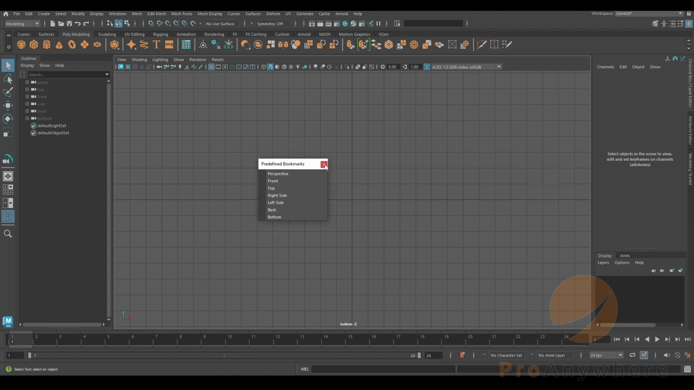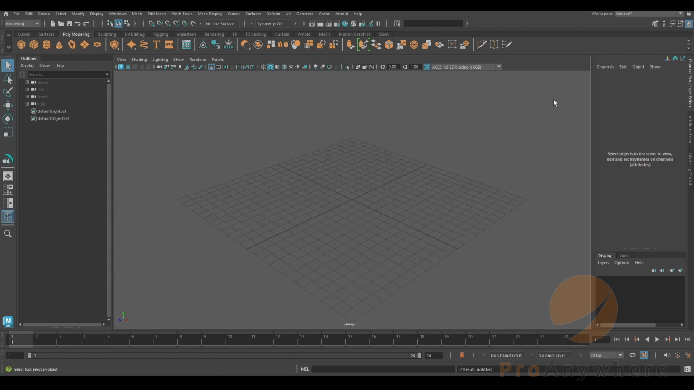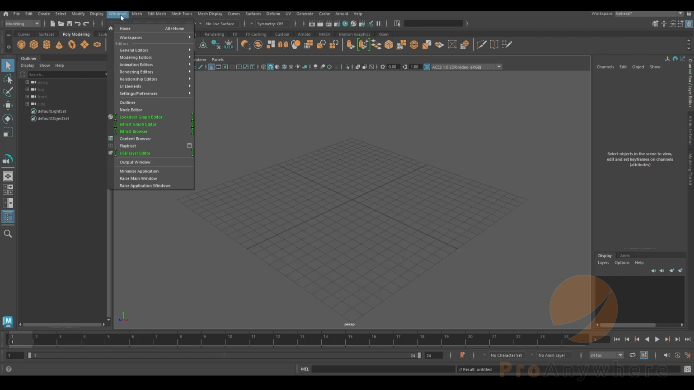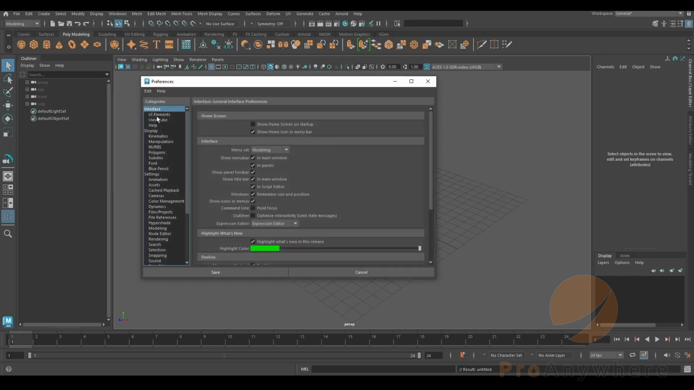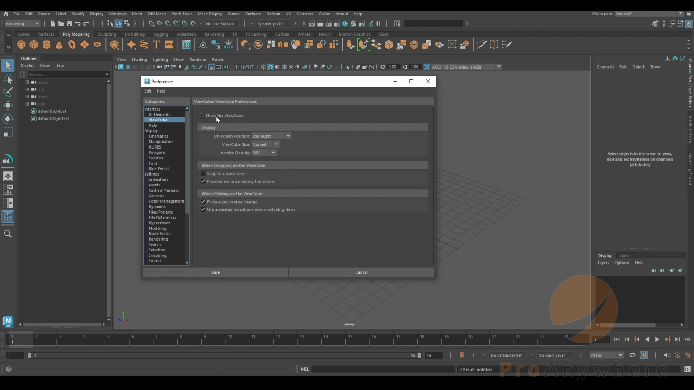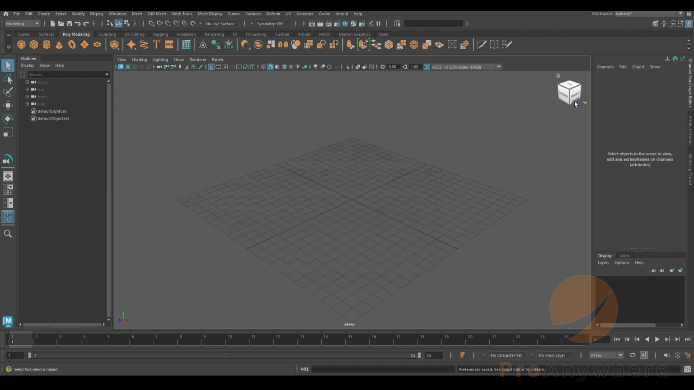Another way to change the viewport camera is the View Cube. I'll just choose a new scene, don't save. By default, if you use Maya for the first time, you'll have a View Cube. People who use Maya for a while probably hide it. If you don't have it visible, or if you want to hide it, you go to Windows, Settings, Preferences, then go to View Cube, and you can toggle this on and off. Right now I have it off, so I'll turn it on, and press Save. So now it's here.